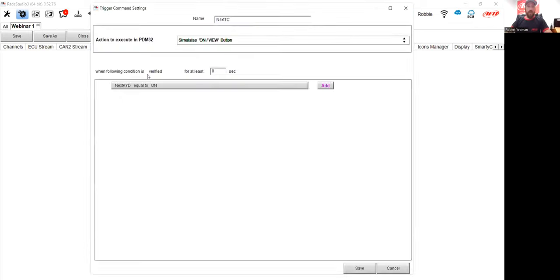And then I have the same thing happening on the left-hand side of the buttons. I have an on view button, which would be the bottom right-hand button. And that's just a short key press will activate the on or the view button. So that's going to advance my display pages forward.